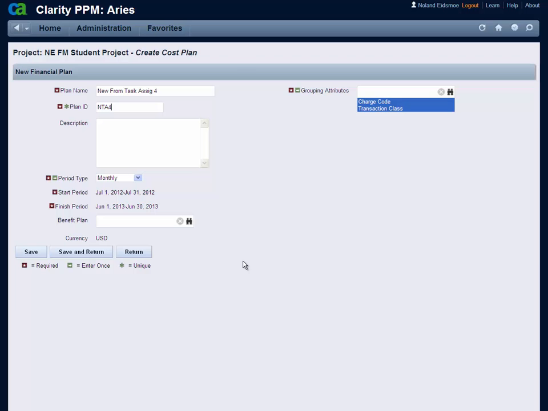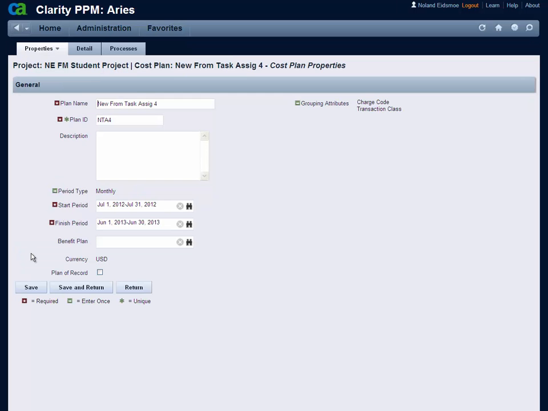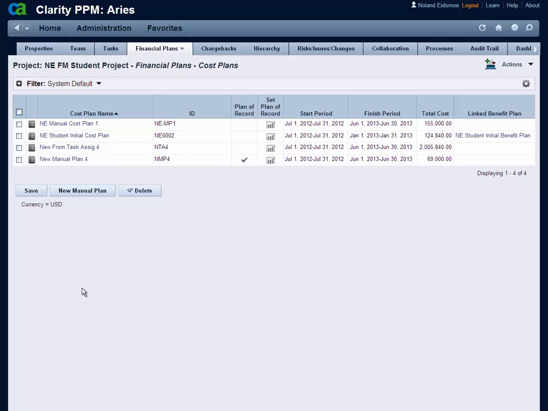This time I'm going to save, and that will set that information in there. I know it's there properly, and now I'll just do a save and return, or just a return, and that brings us back to the list page. Now we see the one that we just did, the cost plan New from Task Assignments, and we see a value that's in here already.